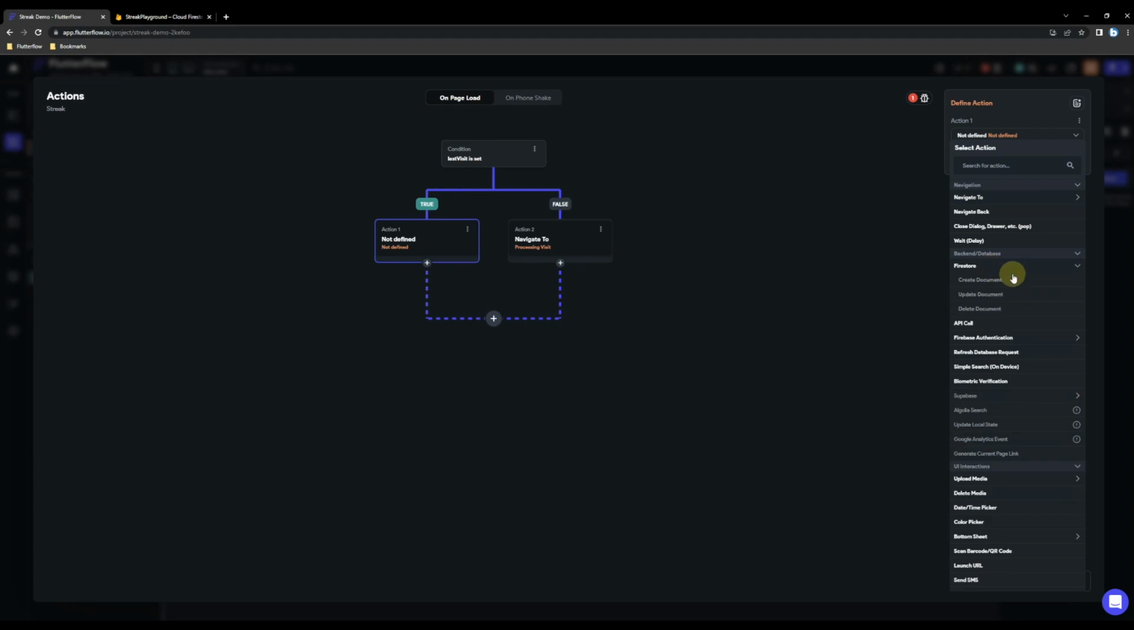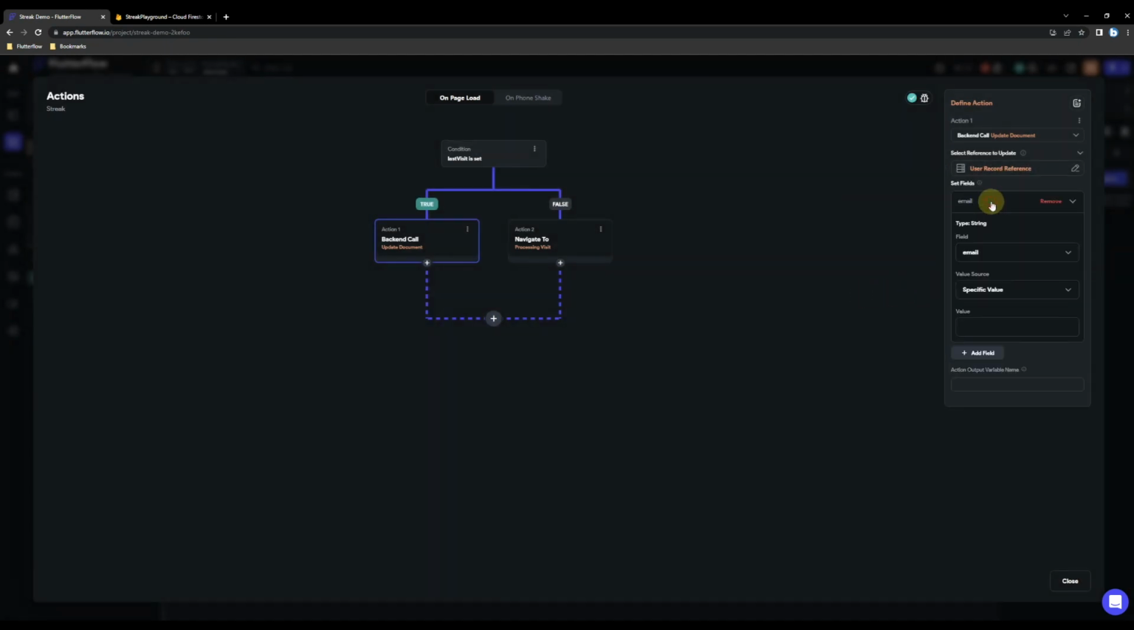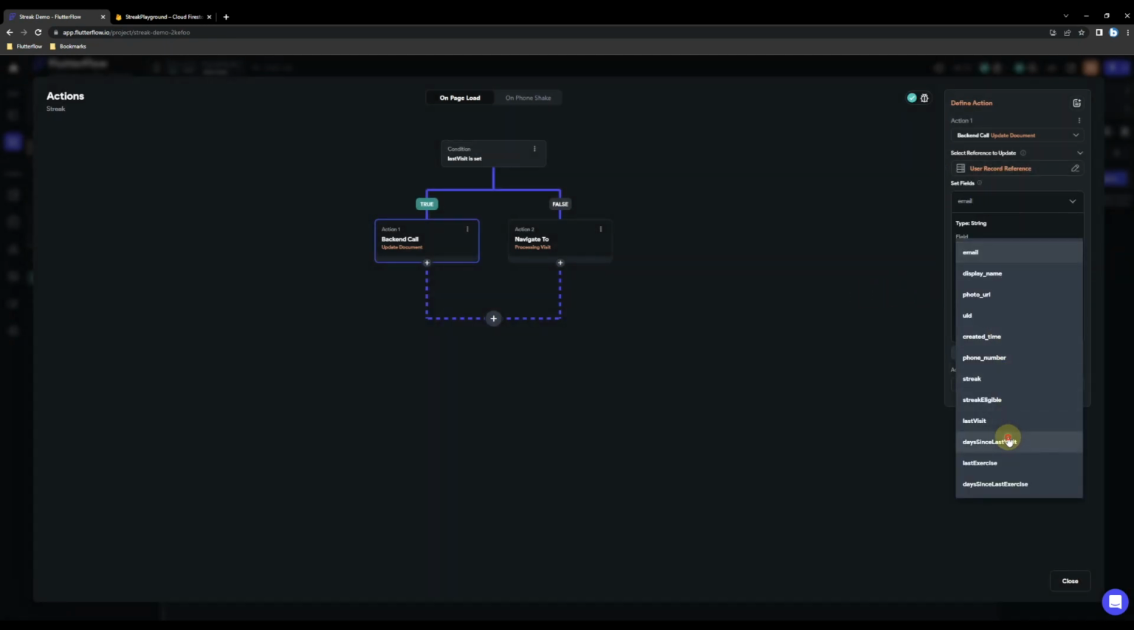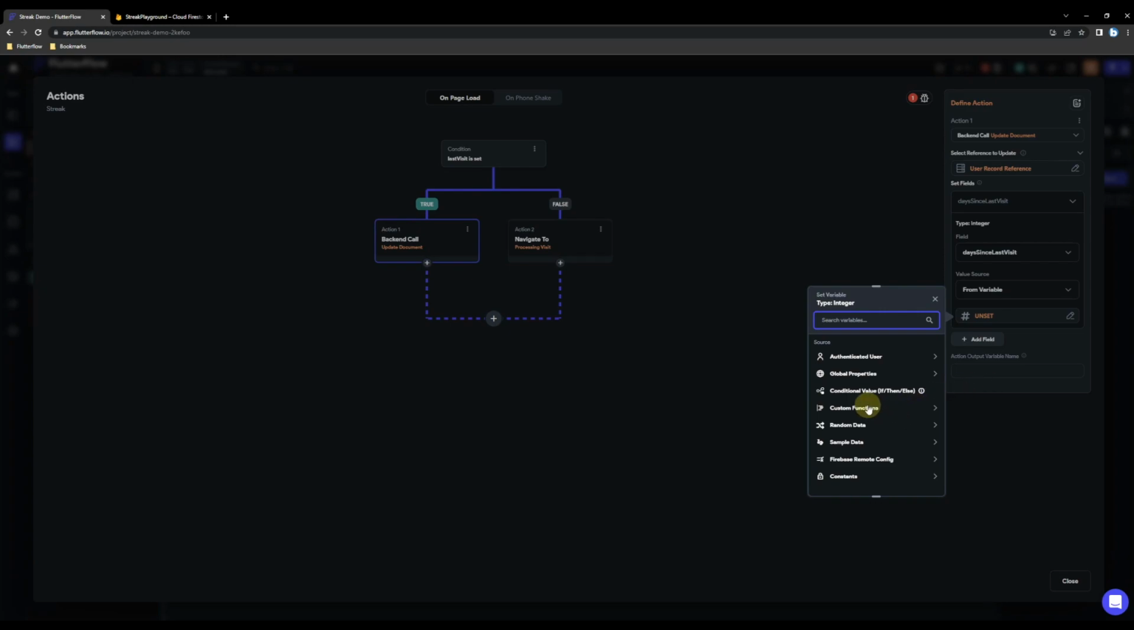All right, here we're gonna update document, authenticated user reference, add field. And what we want to update is days since last visit. This is going to be from a variable. And we're going to build the custom function I told you about.